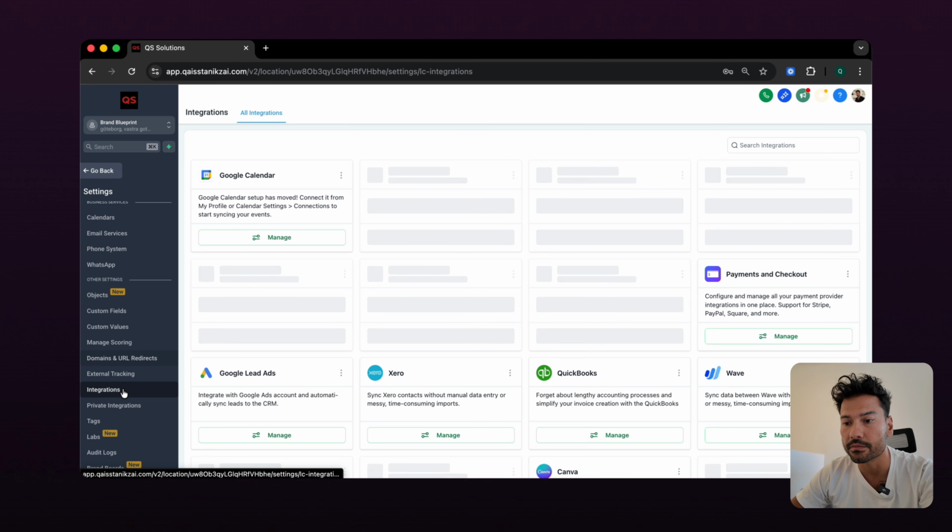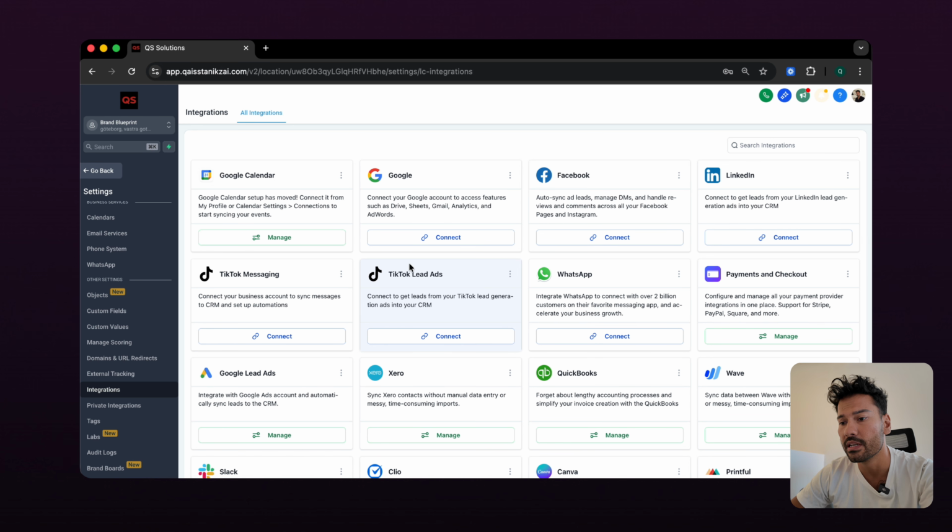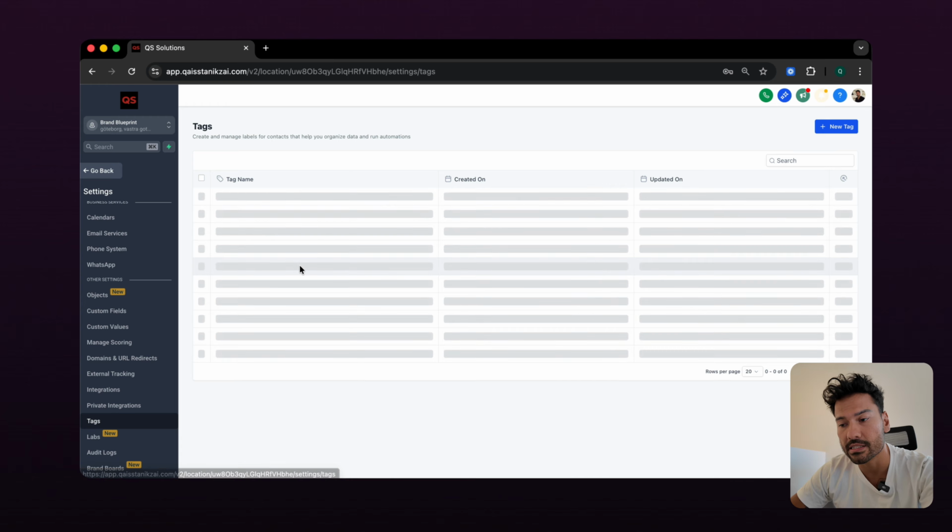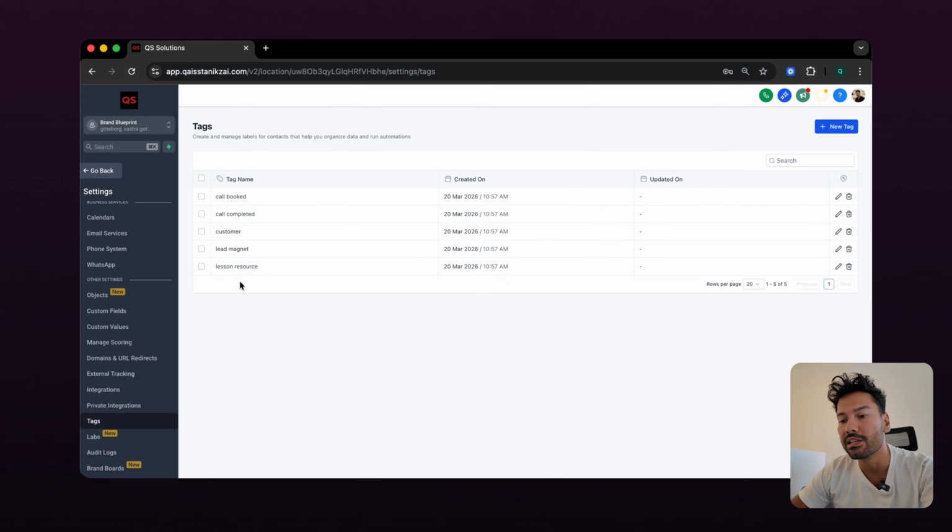To finish the settings, we have integration. This is important. This is where we are going to connect your Google Calendar, your Google account, and any other tools you are already using to make everything work together. In tags, you have already imported our tags that we are going to use. When you get a new lead, this will just categorize it, and we will understand better where these leads are going and where they are in the pipeline. Labs, audit logs, and brand board, these are standard GHL tracking tools or for new beta features. For now just ignore them.